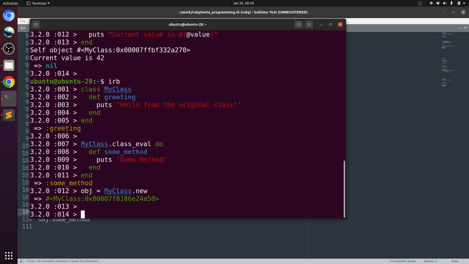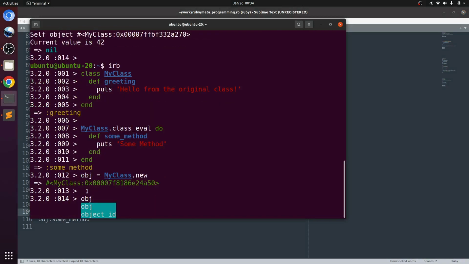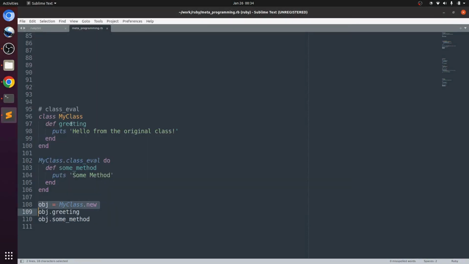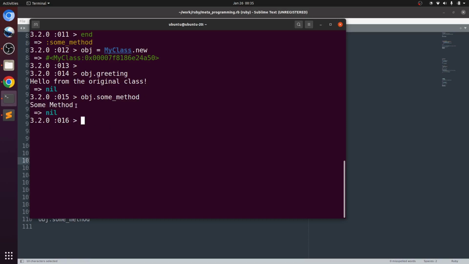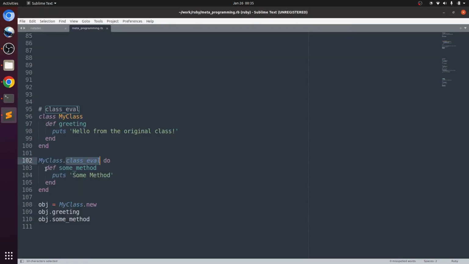Creating an object. Now I am calling the method greeting, which is already defined. Now I am calling the method that we added using class_eval, object.sub_method, and it is printing. So I have added this method to this class as an instance method.